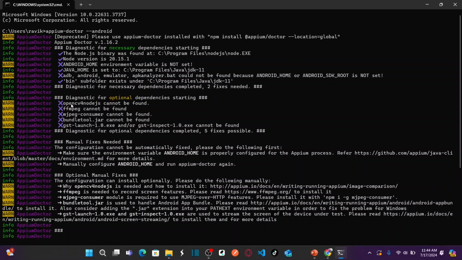And here, optional dependencies. It is showing some optional dependencies. These are all optional for us. You can install them or you need not install them to start with your Android mobile automation. So now make a note of the missing dependencies so that we can install them in this lesson.